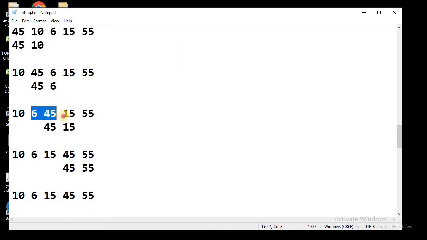So this comparison will continue. Now 45 and 15, we know that 15 should come to the left hand side and 45 should come to the right hand side, so there will be a swap.